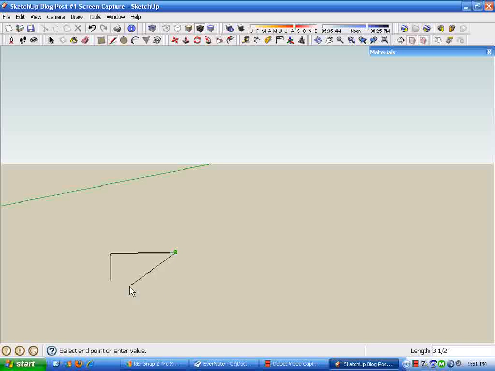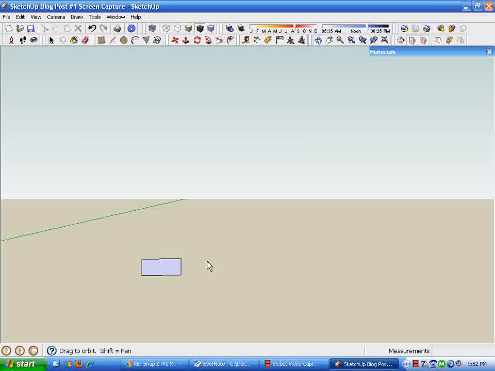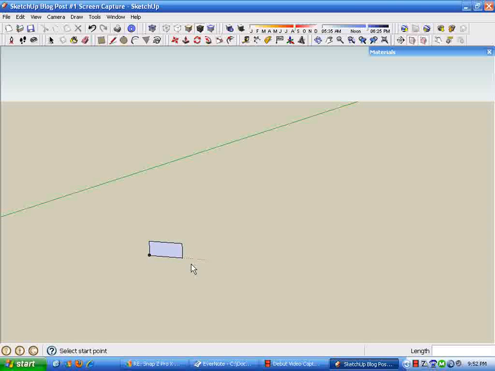And then to draw the other two sides of this rectangle for the end of our 2x4, if I hover over this end point, the program picks up that I want to infer from that point. And you see a red dotted line at the end of my blue line. So if I click there and click over, now I've created a rectangular face that's 3.5 inches by 1.5 inches.